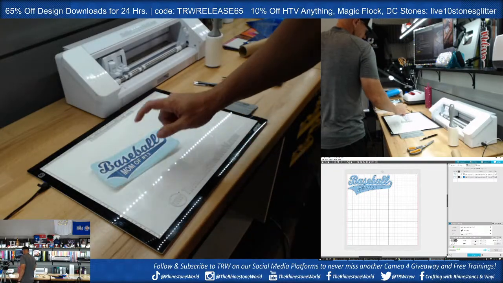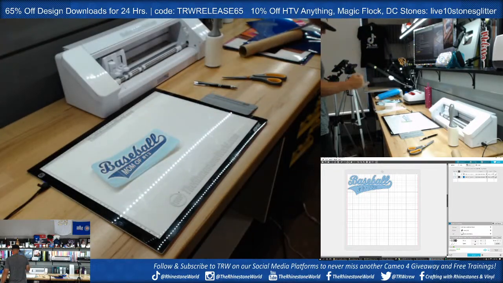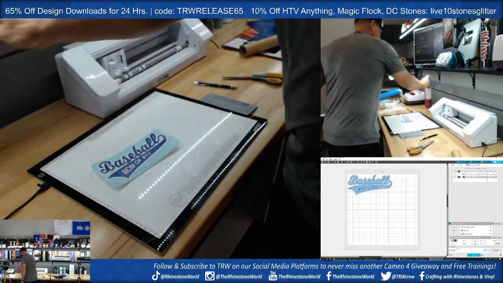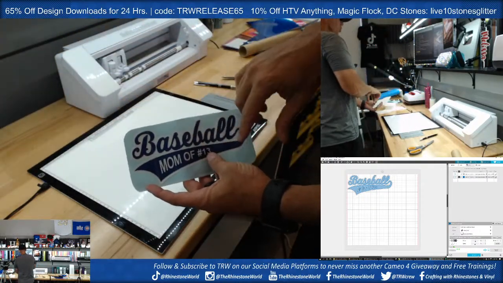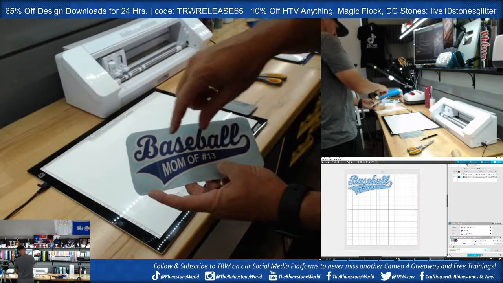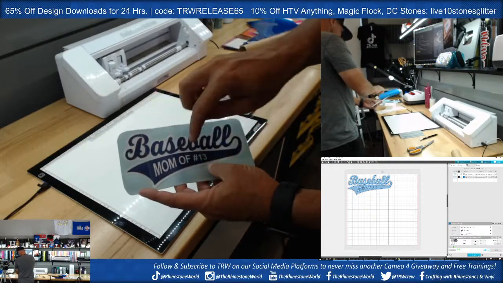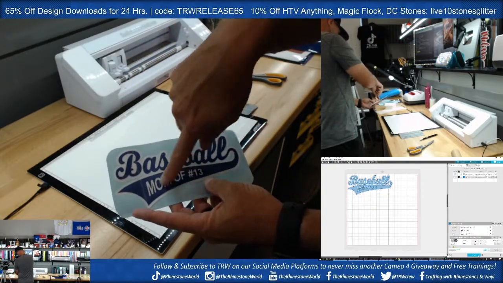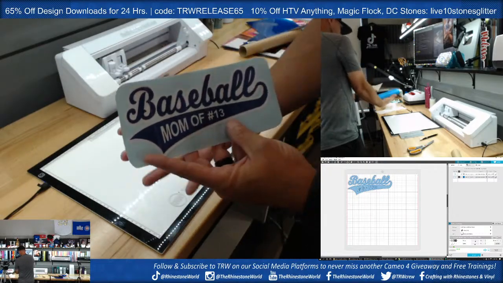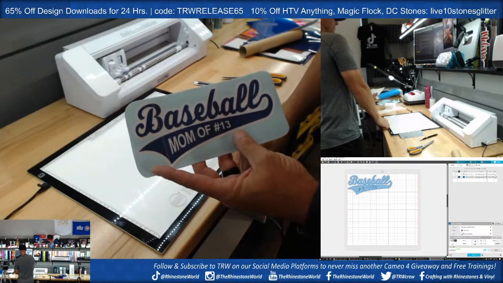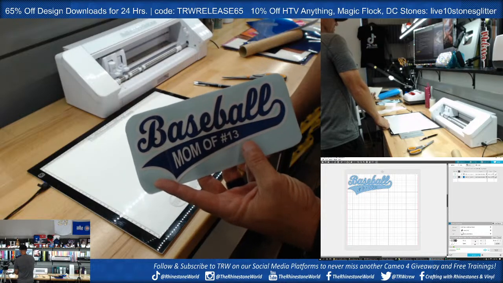Now, I want to do a more difficult one. You guys ready to, I mean, obviously I could have just done 1 color, right? 1 color would have been a whole lot easier. Not doing that back layer and just doing the baseball mom of number 13 in white and just having the car window show through the back. That would have been super easy.